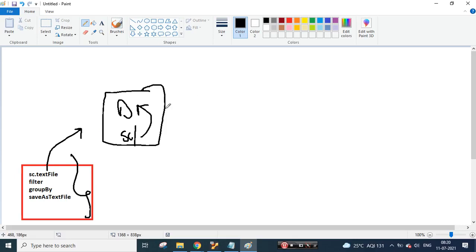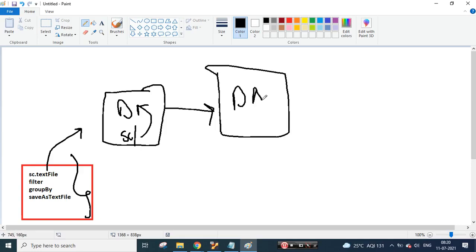Based on this application, on this Spark context or Spark session, a directed acyclic graph is created. So he is telling a DAG is created. And this consists of various logical and physical plans. It contains unresolved logical plans, right?